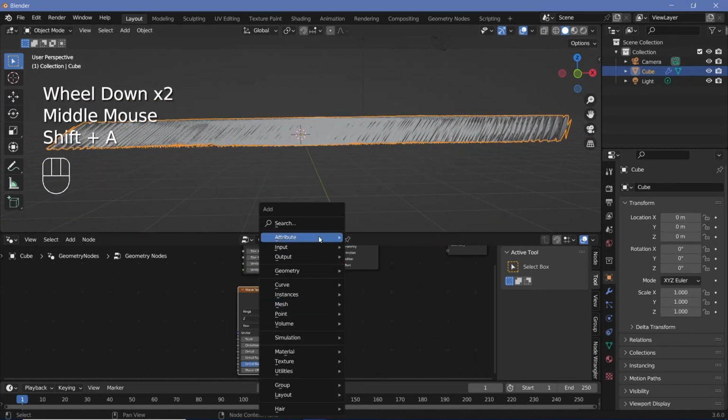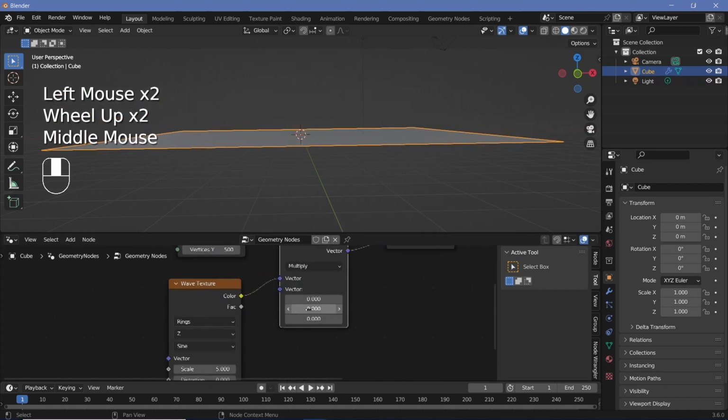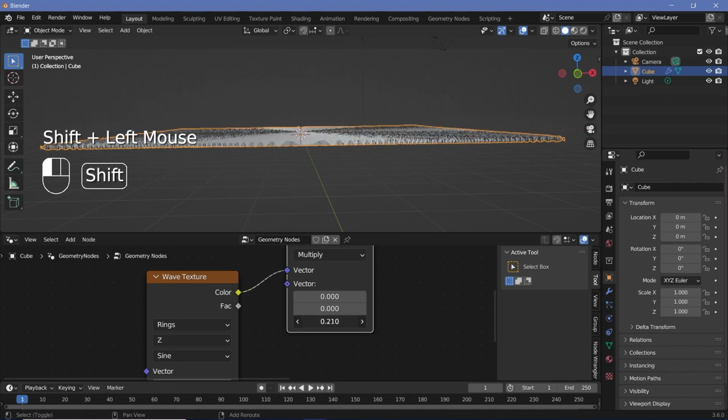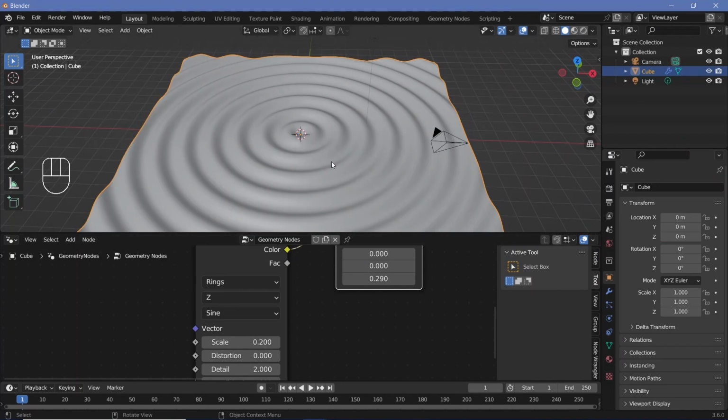So to fix that, we press Shift A and search for a vector math node, and we'll change it from add to multiply, and then we'll just multiply it by 0 on the X and the Y and give it some value on the Z. After that, we can also reduce the scale of the wave texture, so we'll reduce it down to maybe 0.2, and now we get these nice rings of waves.